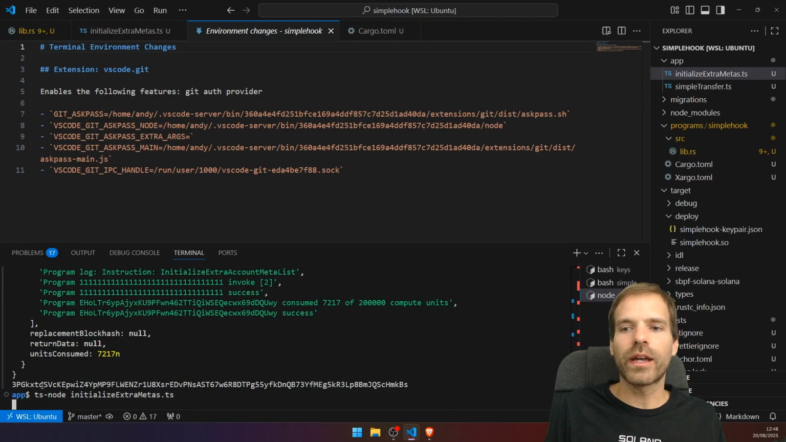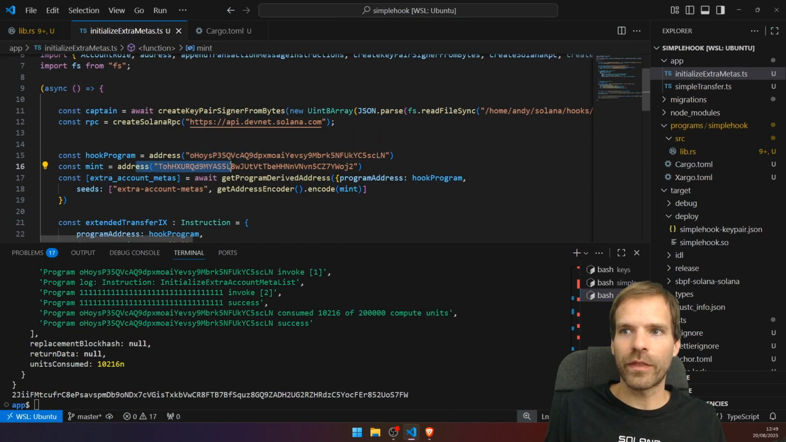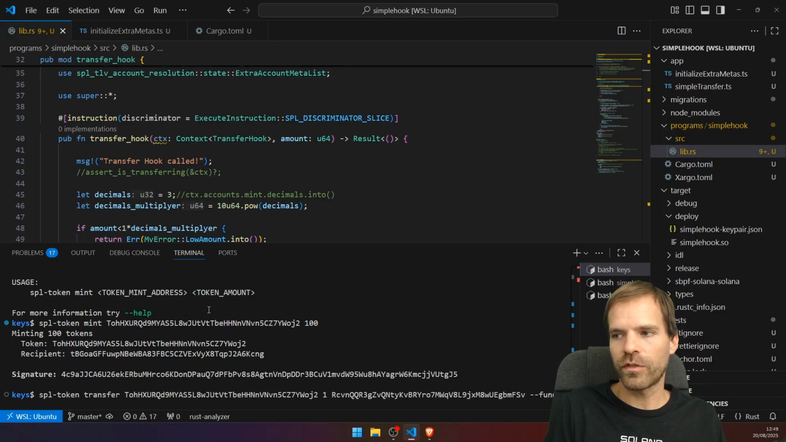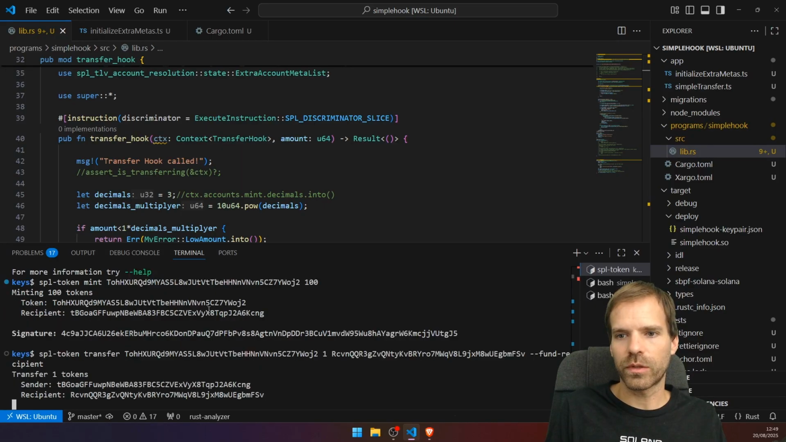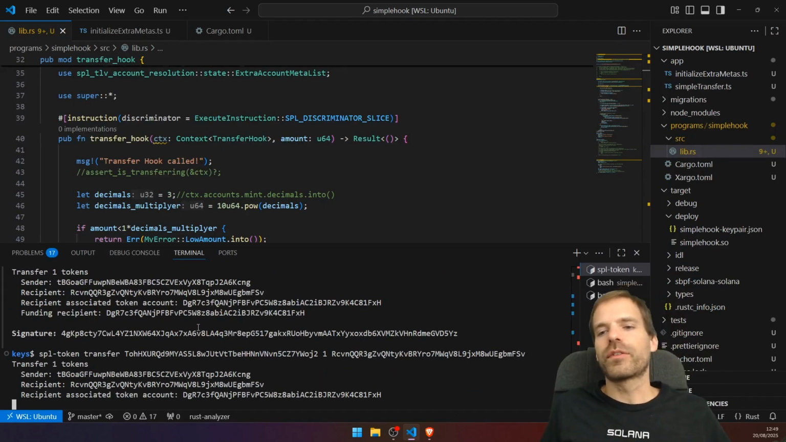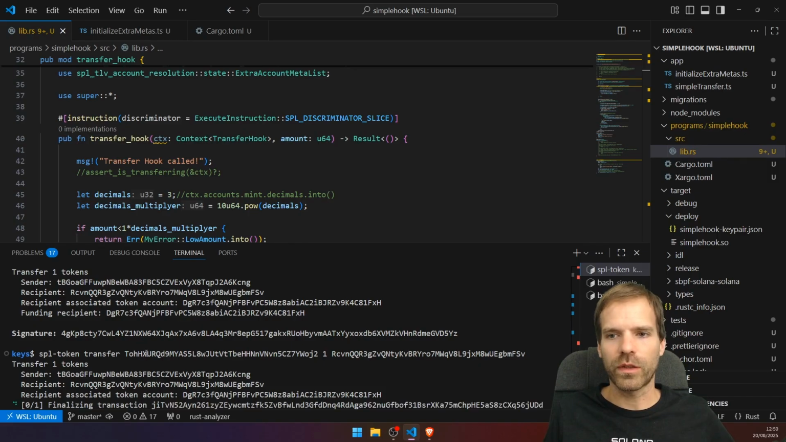And then we gotta initialize the extra metas for this hook program and this mint. Then we can SPL token transfer this token 1 to the receiver. And I gotta fund the recipient in the first one. See, that works, but only in the first one. Oh, I need to fund it only in the first one. There we go. And now it also works without the ATA.